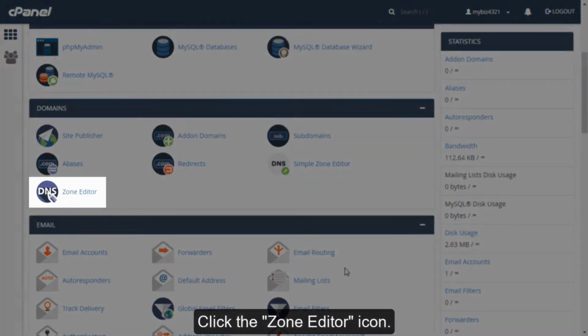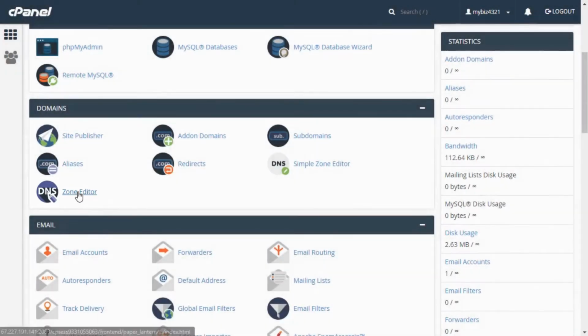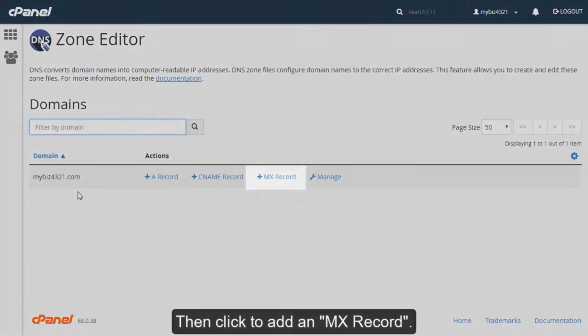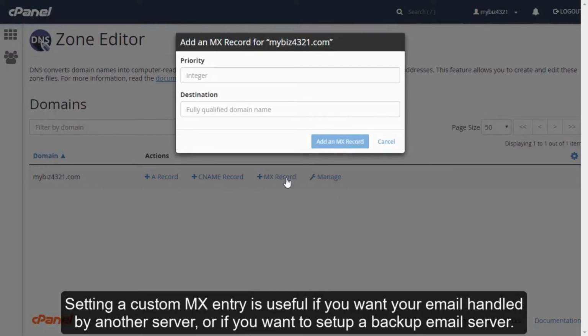Click the Zone Editor icon. If you want to, then click to add an MX record. Setting a custom MX entry is useful if you want your email handled by another server or if you want to set up a backup email server.